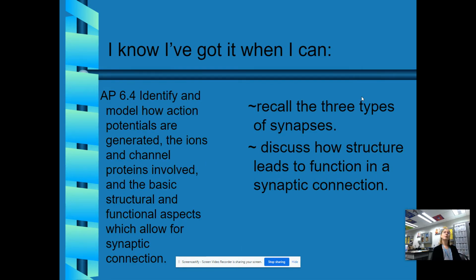But what we are trying to do is be able to recall the 3 types of synapses, and then discuss how structure leads to function in a synaptic connection. Now that probably won't be as strong with these notes. We will strengthen that next week with some activities.